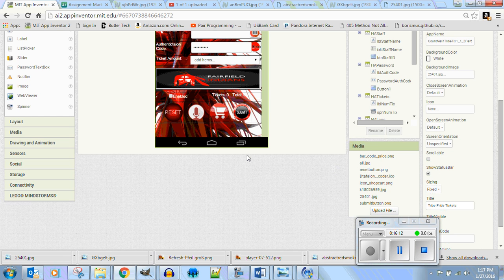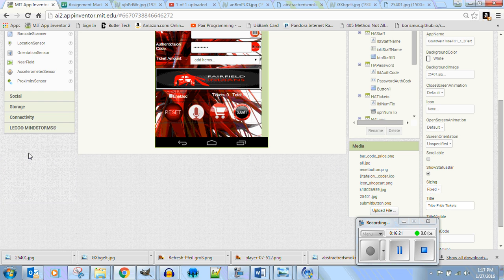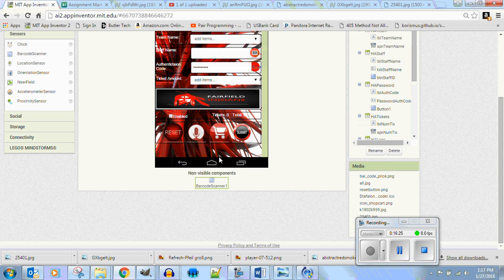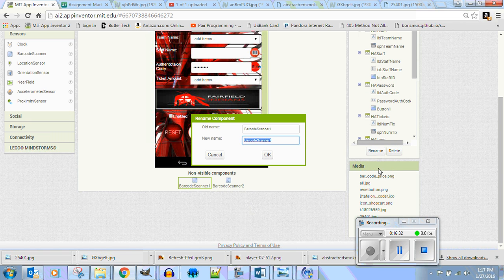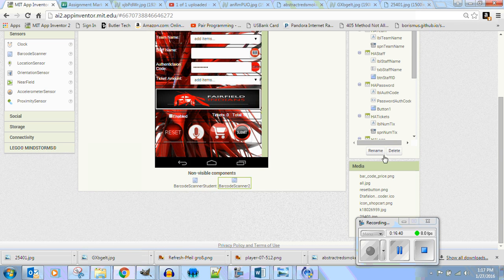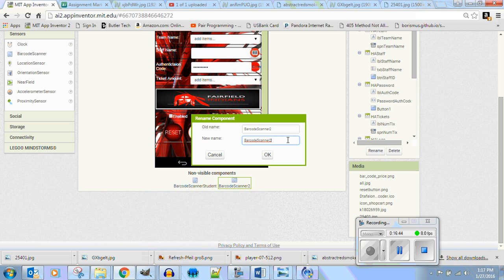Oh, by the way, do we have non-visible components in here? No. So how can we get a barcode scanner to work if we don't have a barcode in here? So now we have to go into our sensors. I need 2 barcode scanners in here. Barcode scanner 1, barcode scanner 2. I'm going to rename them real quick. This is barcode scanner student. This one over here is going to be barcode scanner staff.